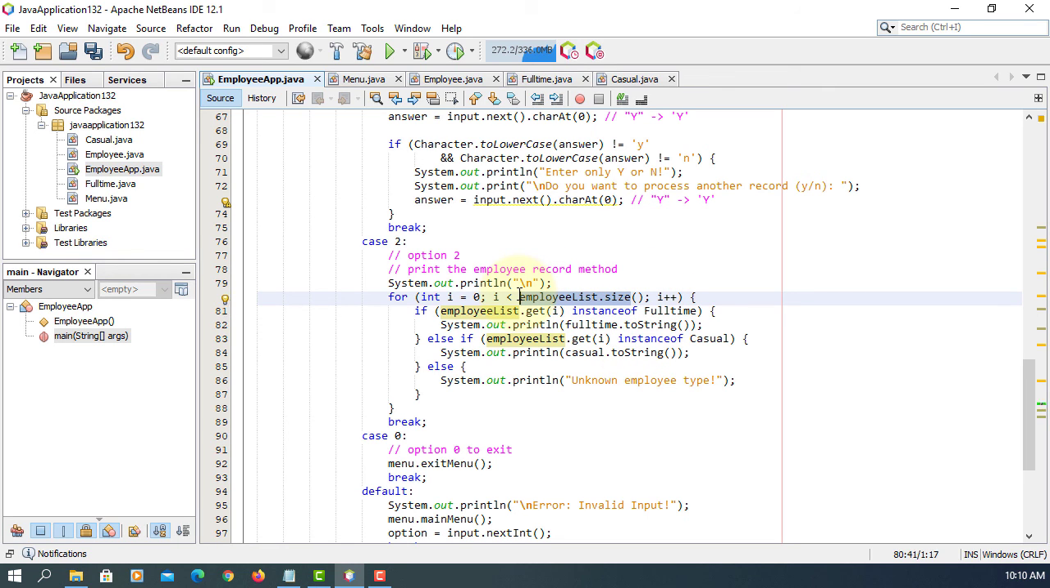We can count objects belonging to ArrayList using the size method.